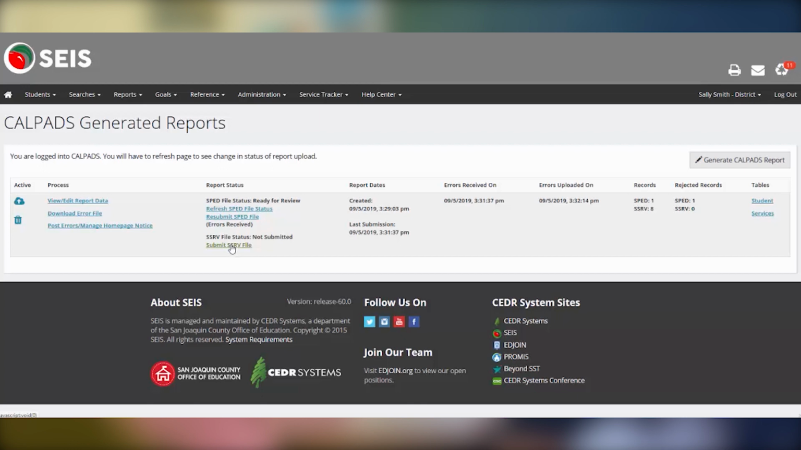To submit your services file, you'll click the Submit SSRV File link, and you will go through the same process as you did for the SPED file. You'll submit the file to CALPADS, you'll retrieve the errors, you'll post the errors to your home page, and until it's error-free, then you will resubmit the error-free file back to CALPADS.